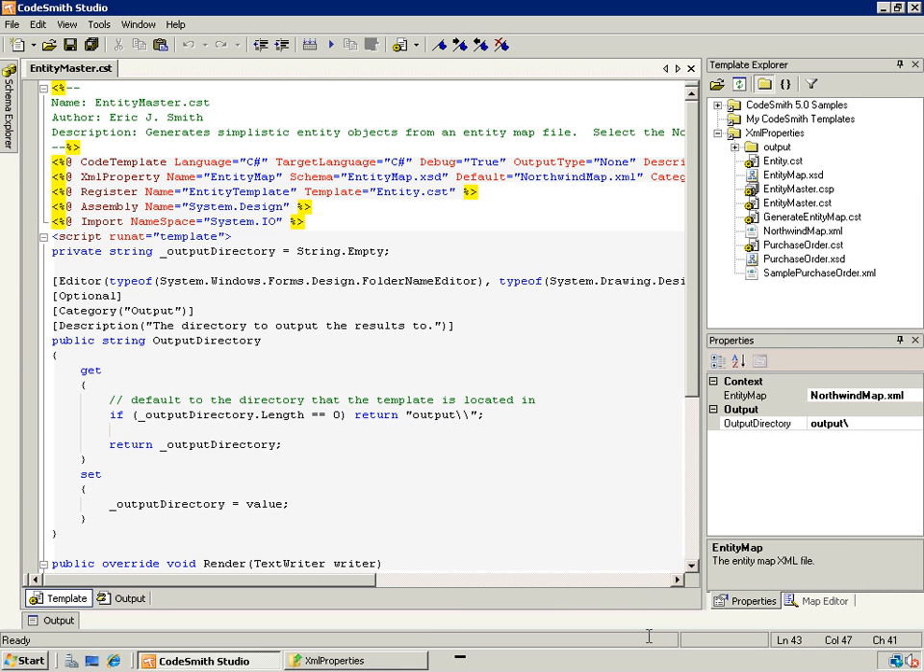Now this is a fairly simple master template, but for more information on master templates and sub-templates, please watch our video on that subject. So I just want to point out that we have our XML property up here, and we are registering our subtemplate, entity.cst. Now we get a little fancy here by adding an output directory property in code as opposed to adding it in the standard CodeSmith declarations here. But as you can see, it's going to render the same effect.